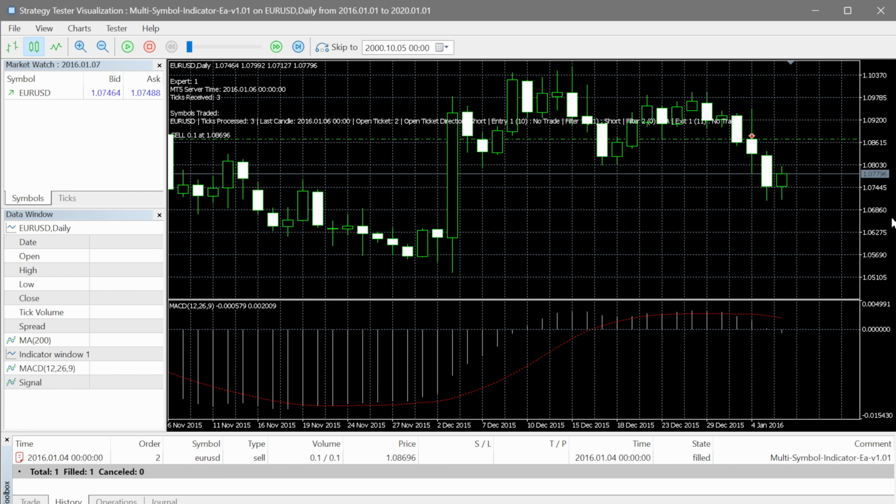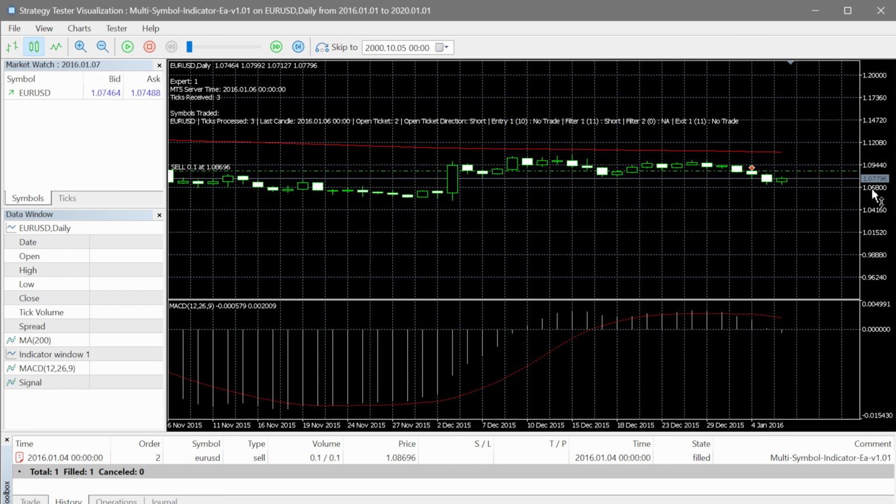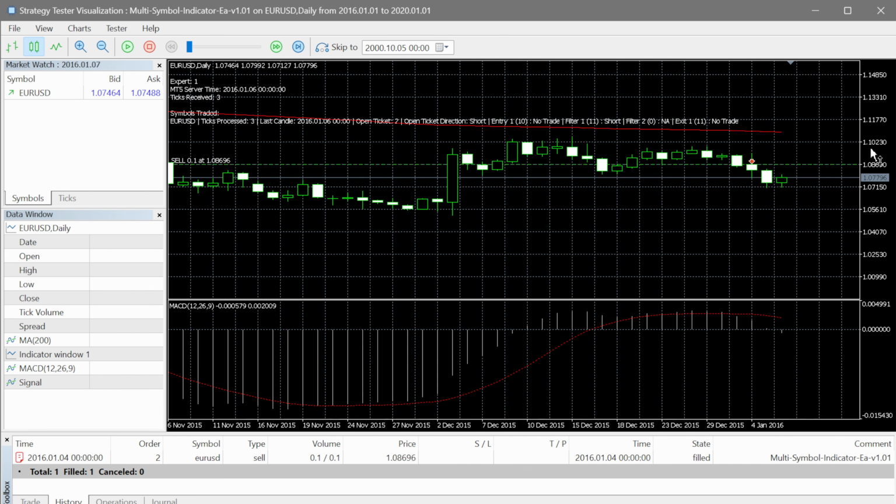Oh, and we're already in a trade. I will just make that bigger. So we can see here that we have an exponential moving average. That's our 200. So that was created successfully. We also have our MACD, which is created successfully as well, just to test if the conditions are correct.